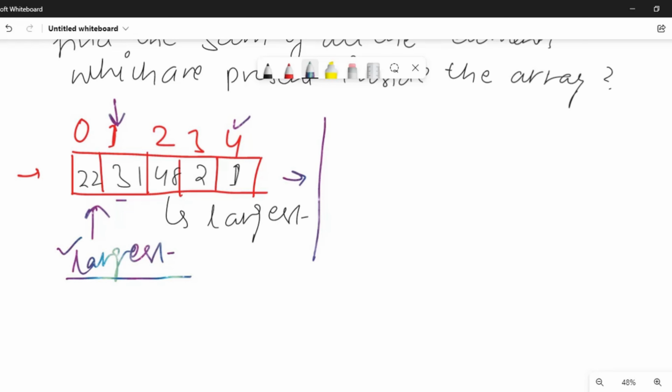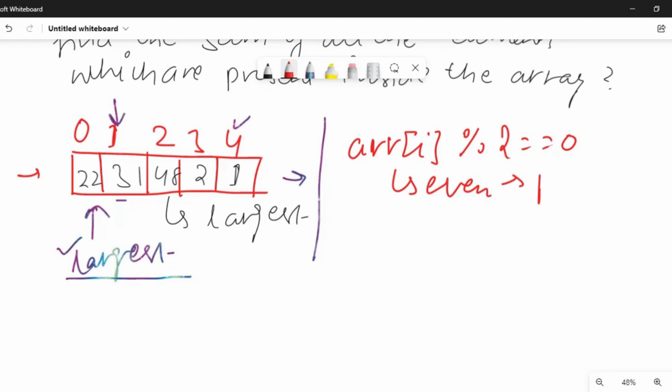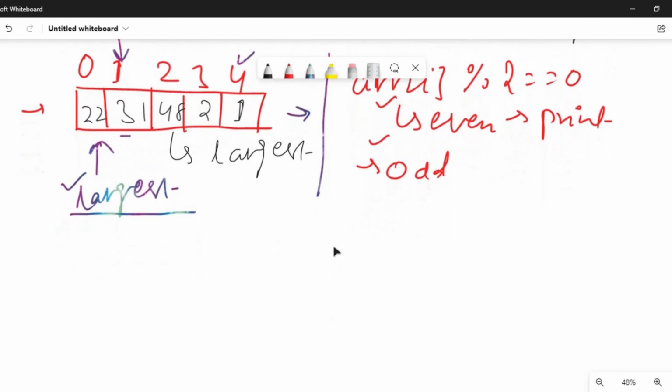Now coming to the second question. You just need to check if the value present at a particular position, arr[i], satisfies arr[i] % 2 == 0, which means the given number is even. So just print that value. Else print that value as odd, because if it is not even, then it is going to be odd.